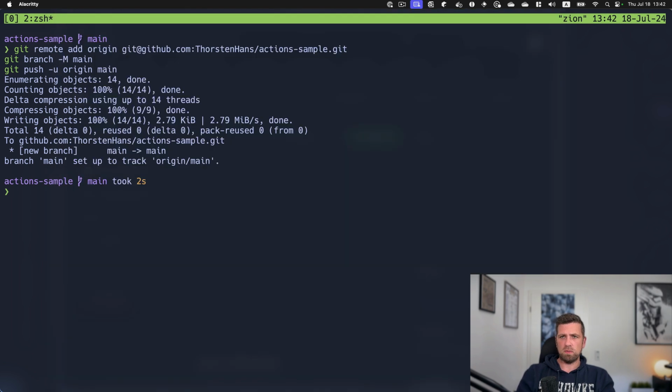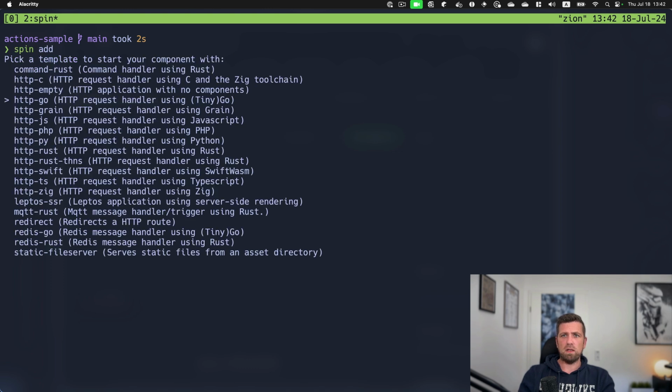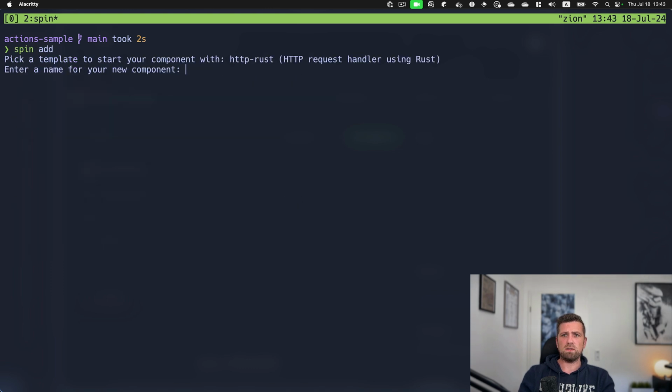Let's go back to the terminal, and what we want to do now is add another component to our spin app, but instead of using Node.js, which is pre-installed on the GitHub runner, let's add a Rust component. So let's say spin add over here, and let's choose HTTP Rust as a template. Let's call it Rusty API. Let's skip the description, and this one should invoke the component for requests hitting Rusty API, and everything below that.